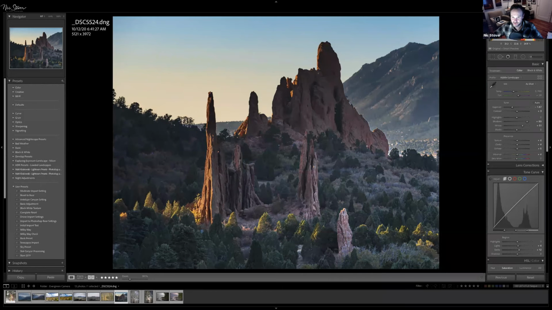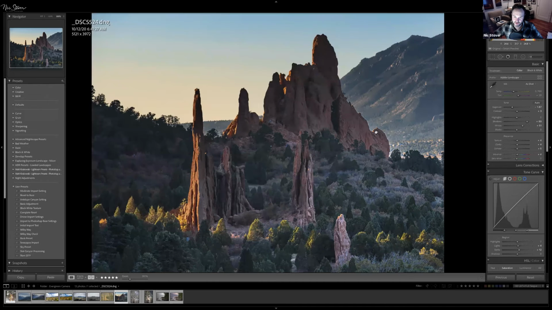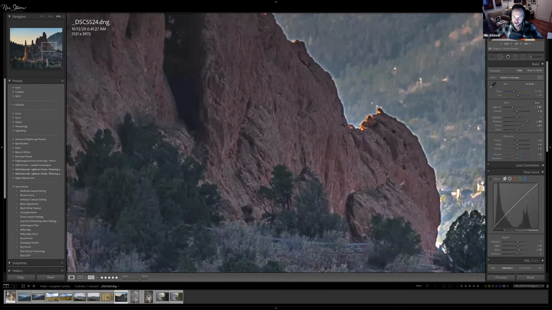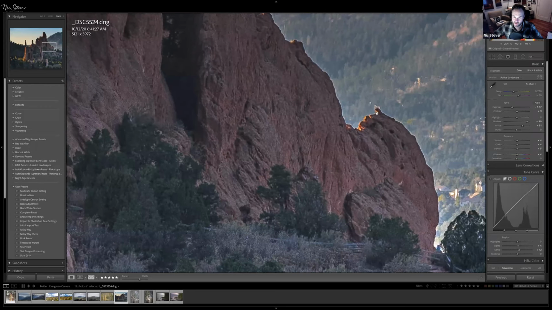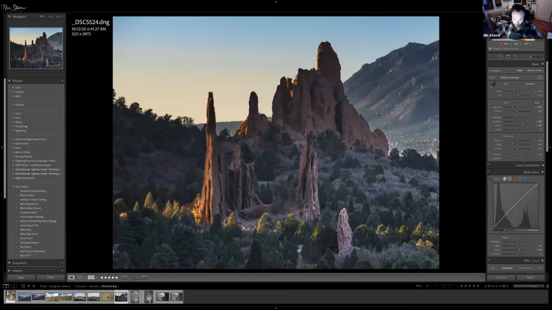So this image represents a couple things that are of note. One is, if we look over here, we have some haloing and some chromatic aberration going on because of the glow and the dynamicism that's really going on within the scene, which is a challenge.